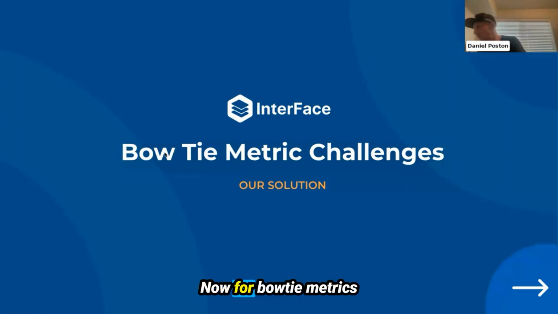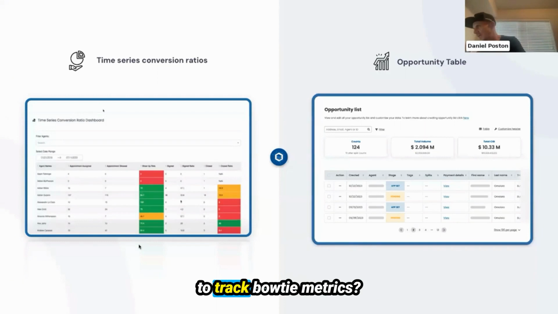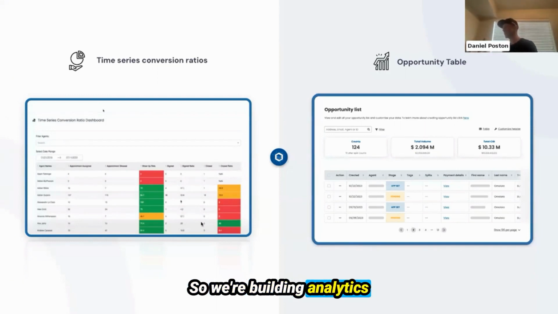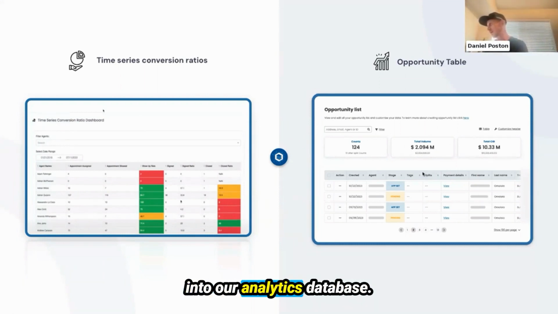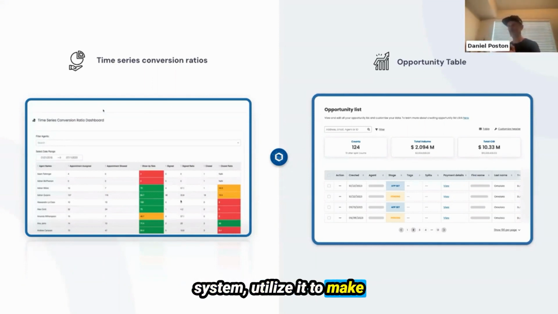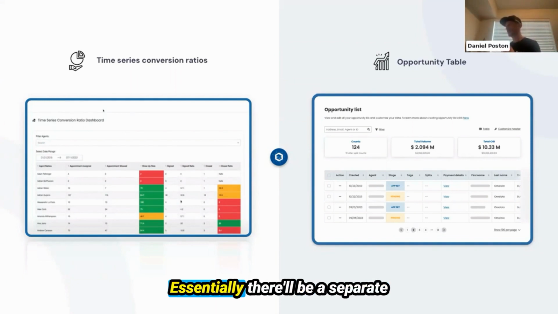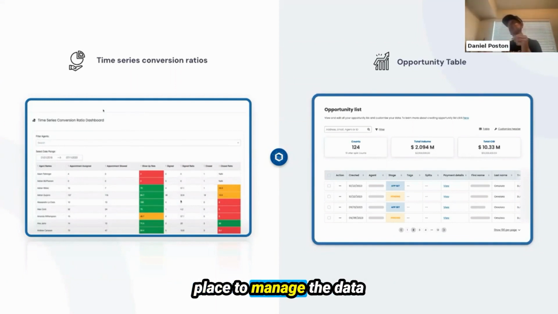Now, for bow tie metrics challenges, how are we going to track bow tie metrics? We're building analytics into our platform. So all the data that's entered into our forms will be sent into our analytics database. You'll be able to log into our system and utilize it to make sure the data is accurate. Did one of your agents create a duplicate transaction? How many transactions are within each client? Did somebody forget to create a seller when it's a buyer-seller? Essentially, there'll be a separate place to manage the data where agents can't mess it up.